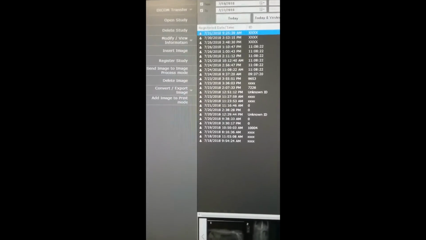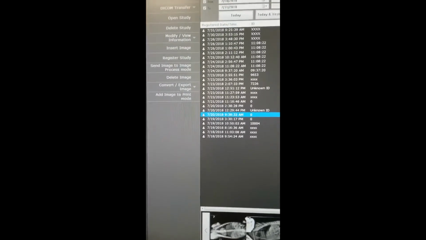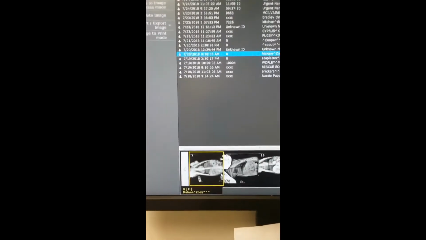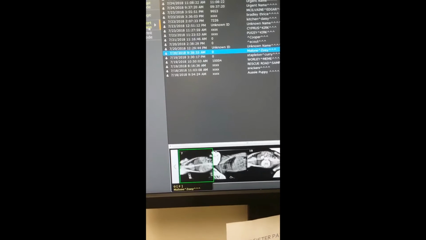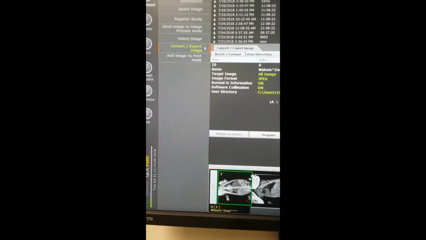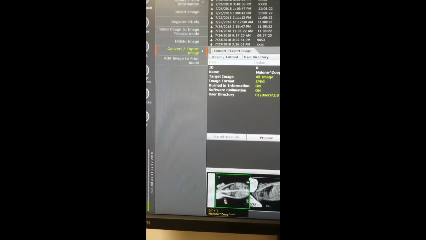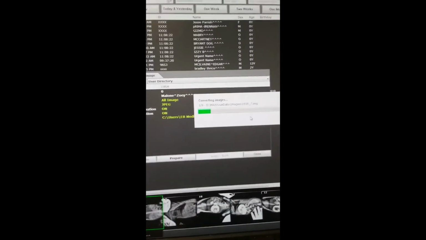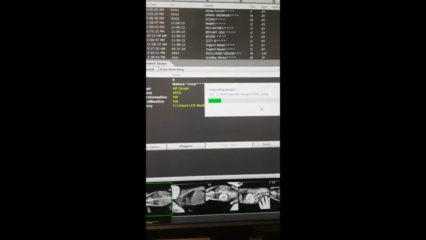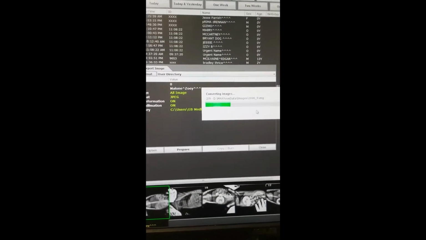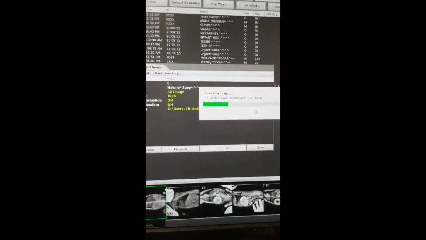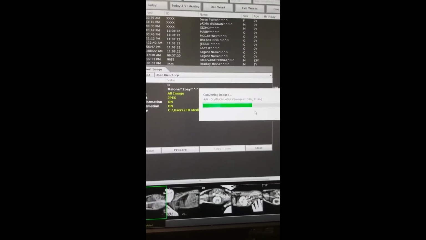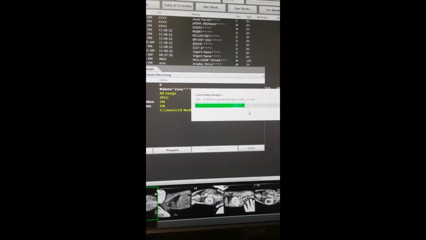Okay, I've pulled up our database from the last 2 weeks and I find my patient. When I click on her, we have views that come up that I can select. I'll select that one. Then we press convert and export. We put the folder that we want it to be copied into. So now we're converting images, which takes forever.